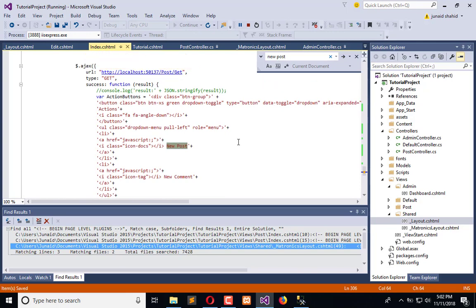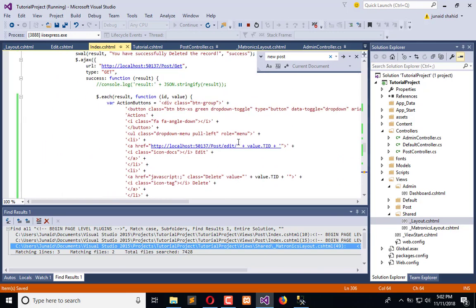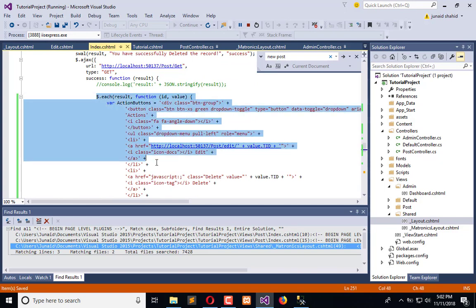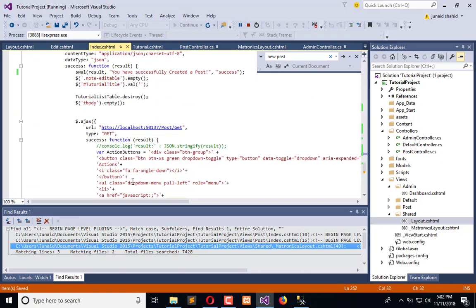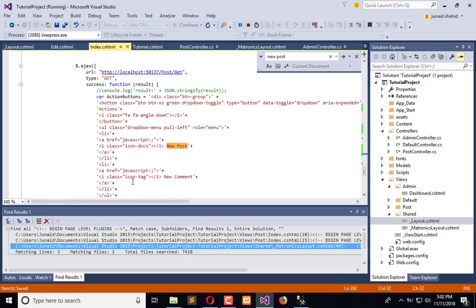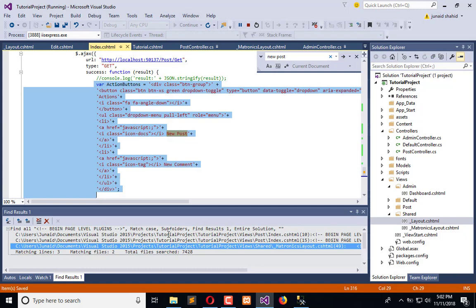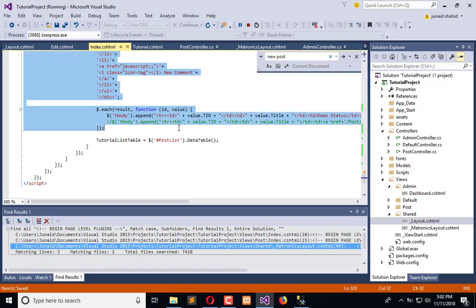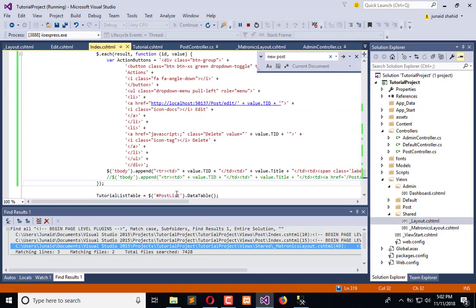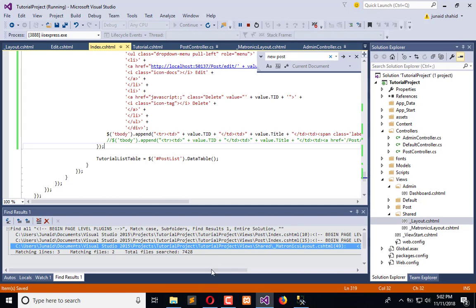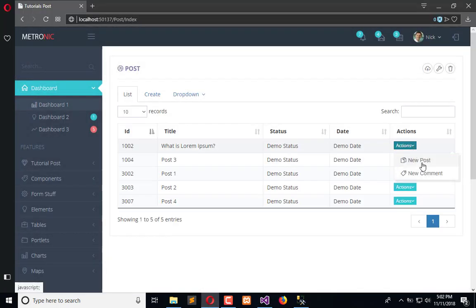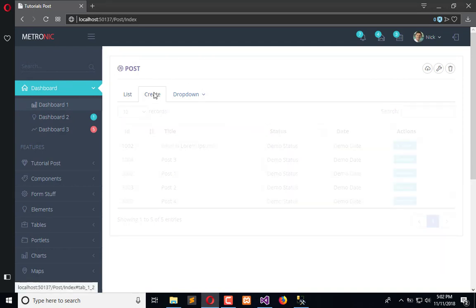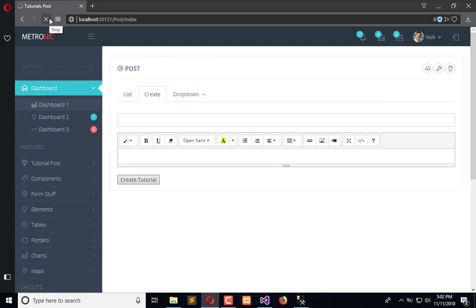Okay, so we simply go for this each loop and copy, paste here. Okay, now it's working fine. So when we go here, we will not find this content anymore. Now refresh the page once.